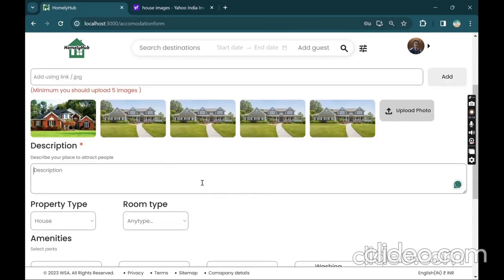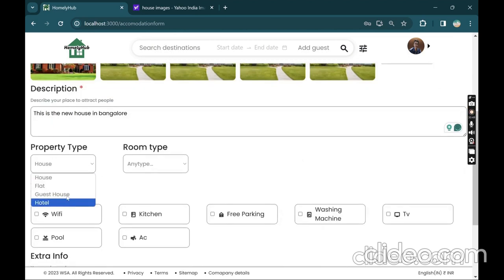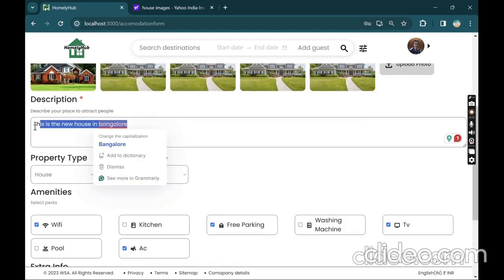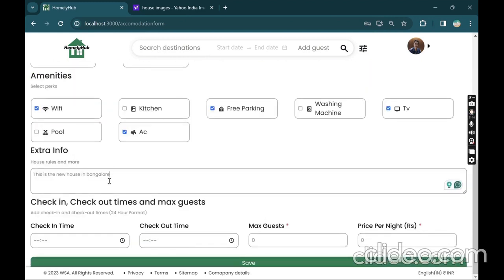So let me go to the description. Let me write something. So we can select the property type. Let me select, see, you can see the options: house, flat, guest house, hotel. Let us select house. Room type, entire room. You can give what amenities are available in your house, like Wi-Fi in your home and free parking. If you have TV, you can select this. If you have AC, you can select this. And extra info, let me do the same because we don't have more time.